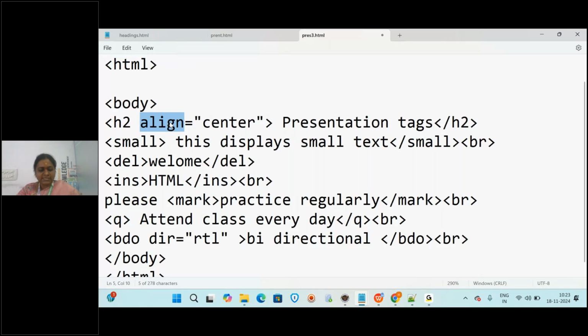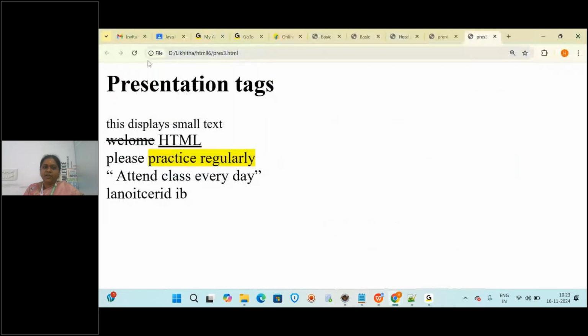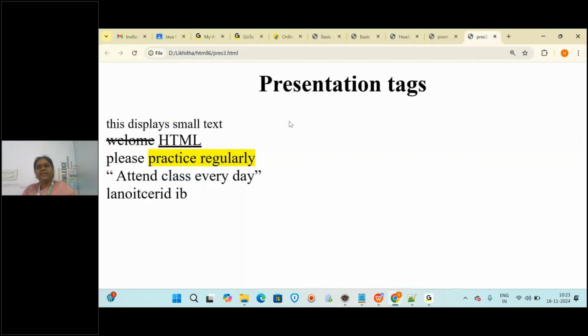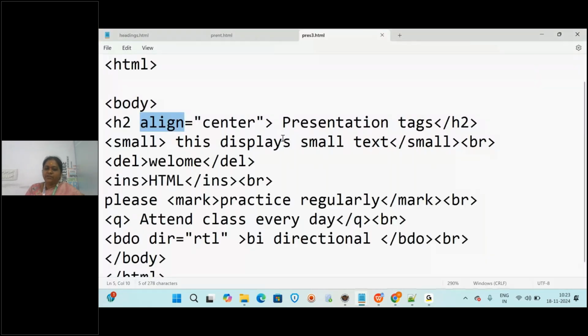Clear? So save this, go back to the browser again, and refresh. Did we get it in the center of the page? Yes. Like this only, for bidirectional text I have used the attribute direction, and the value is RTL. This is all predefined. We are not writing code for right to left, we are just using it. Clear, everyone? So this is how it is displayed.